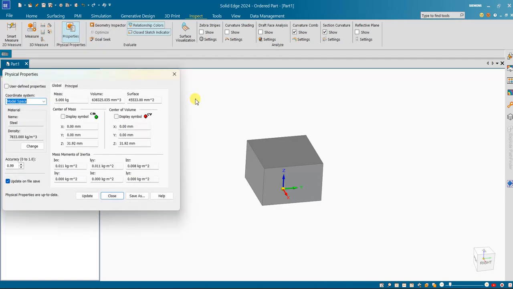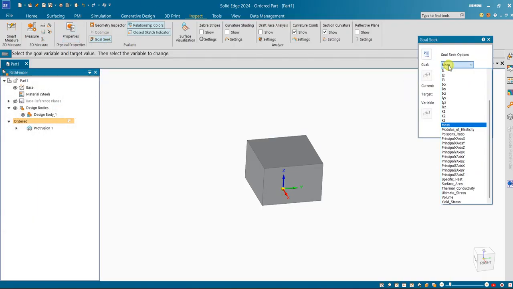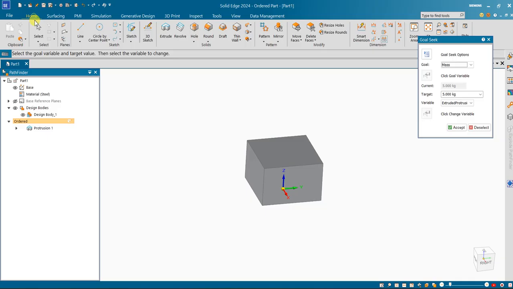And again you can go to properties. Here you can see your final block dimension, and the mass will be 5 kg. Similarly you can achieve other goals also. Here you can achieve other properties like surface area and volume. Similarly you can use this tool for other purposes.